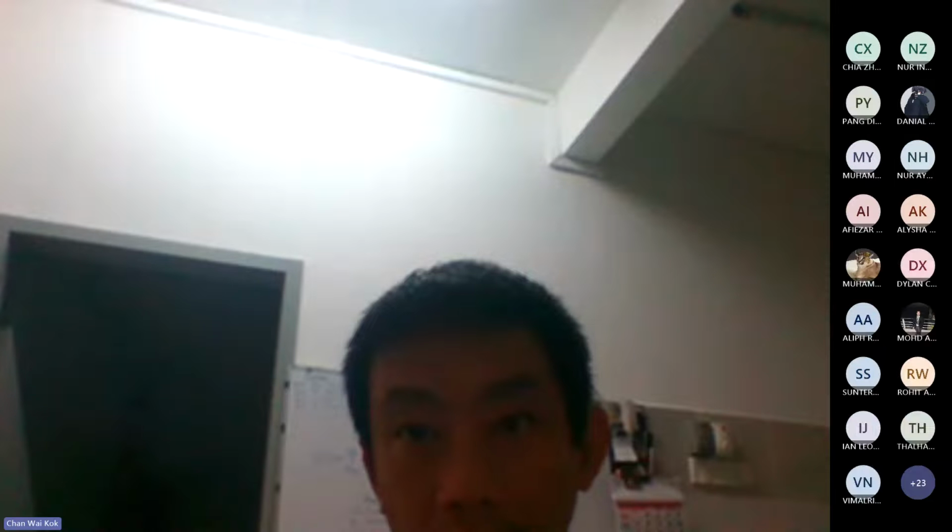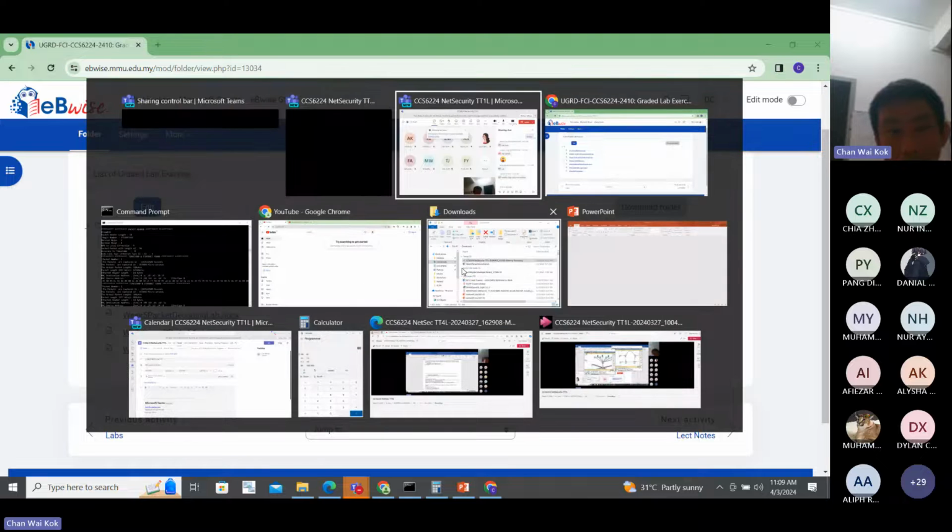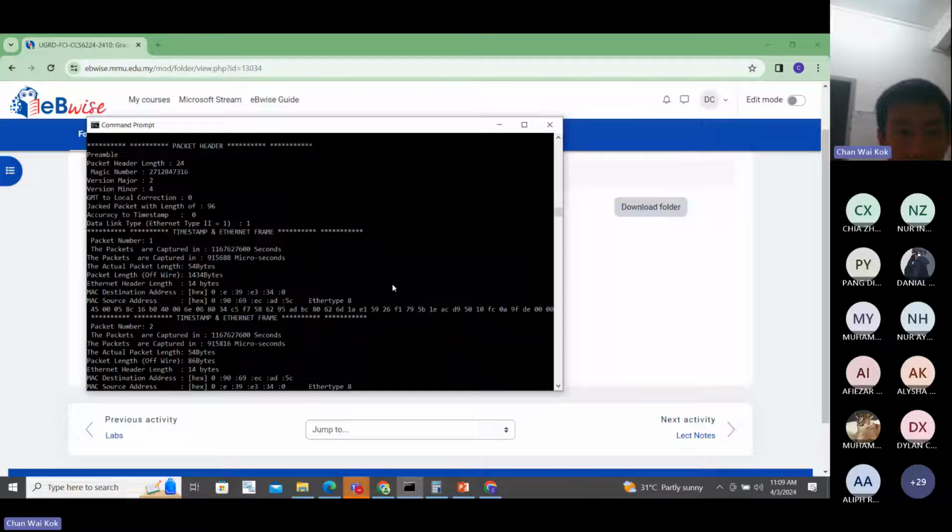You can see the file week 5 1000 packet. So when you open up the file, it looks like this. Okay, so we've got packet number 1, packet number 2, etc. So we're going to decode packet number 1.